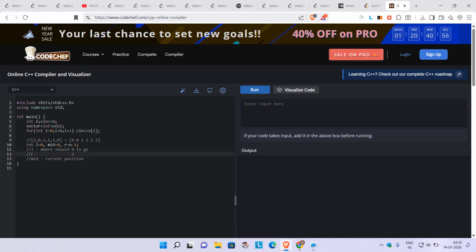So what's my approach? I initialize L equal to 0, because I want the zeros at the starting of the array, and similarly I want the 2s at the end of the array. So I initialize R as n minus 1, and this mid traverses from 0 till the end, such that it is just previous to R.